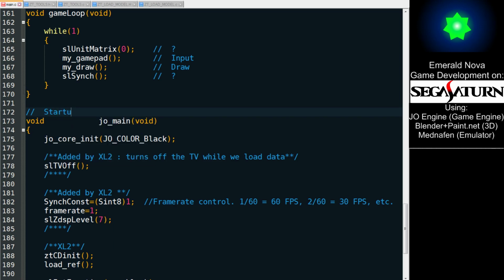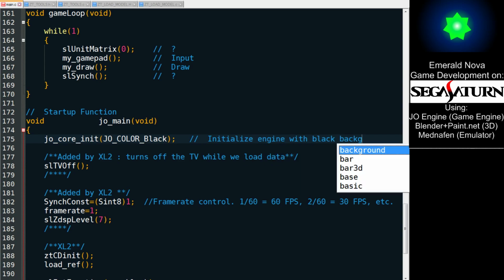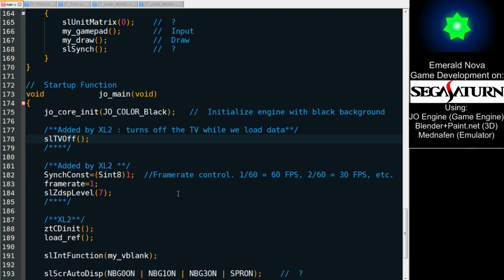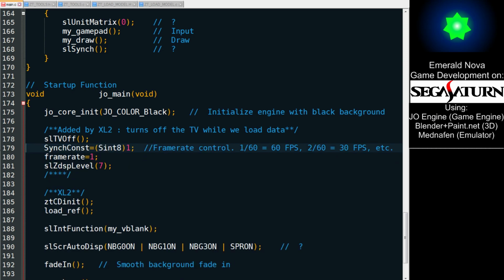Let's just call this a startup function. Initialize the background. Okay, so now this part I understand. Initialize engine with black background. This is added by XL2, this is added by XL2. I can just go ahead and combine that without losing credit, and just fix the comment style for my purposes.